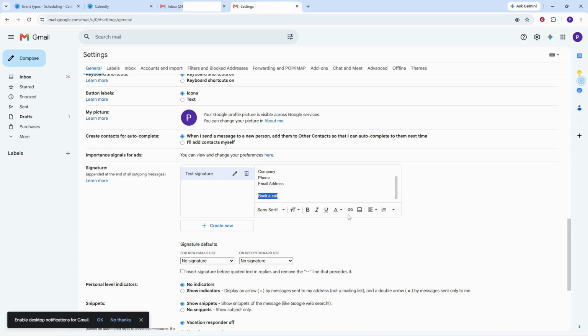Now highlight that text, then click the Insert Link button in the signature editor. A small link window will pop up. Paste your Calendly scheduling link into the URL field, then click OK to add the link. At this point, your clickable booking link should now be part of your Gmail signature.